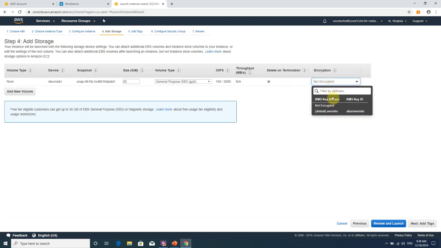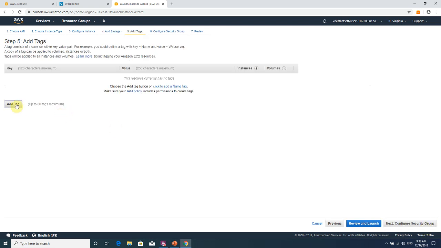Also we could encrypt, but we do not want to encrypt this. We can encrypt the whole drive, but then every time it starts, we should enter our private key and wait till decryption finishes. But for sensitive data, it's definitely a good option. Then we want to add tags.